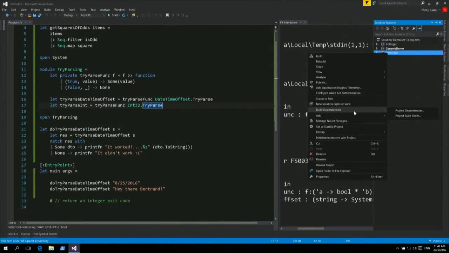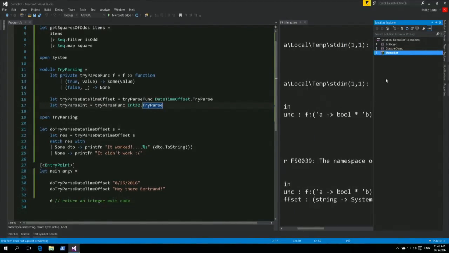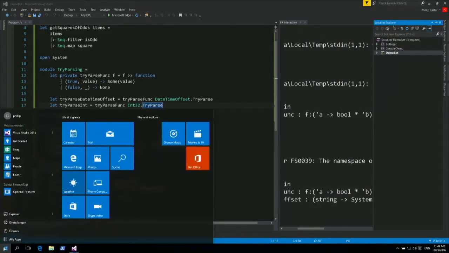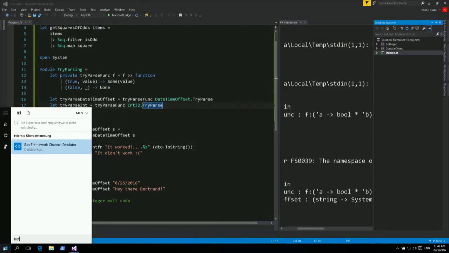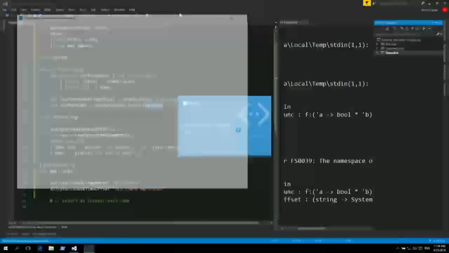No, but I'm going to do something here. So you notice I have these 3 projects in my solution. I had this console demo where it was just this dumb little console app. I'm going to set this thing that I call DemoBot as my startup project. And let's go over here. We'll go bot. Open up the bot framework in German.